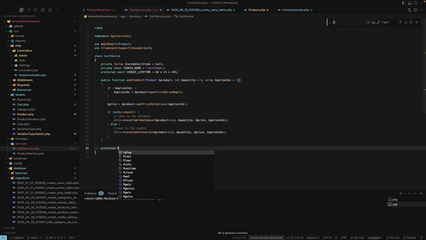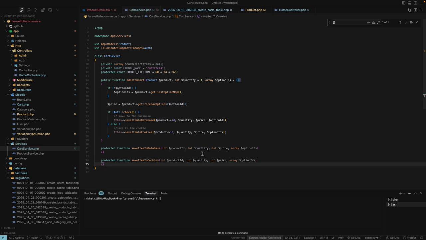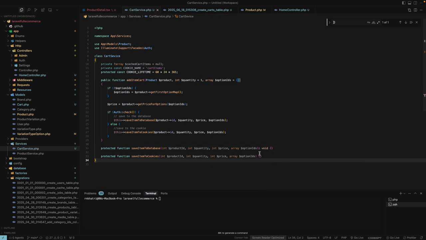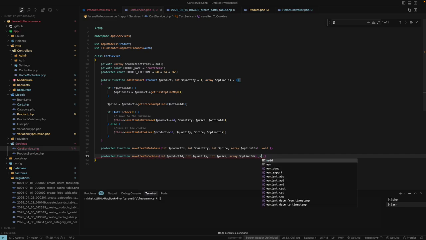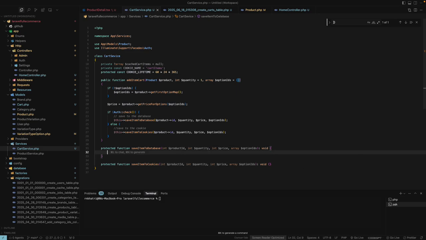Protected function create, save to the database, and another protected function, save to the cookies. Okay, yes, that is what we need, and we don't return the value, void. Okay, we don't need a return. So let's use this logic.